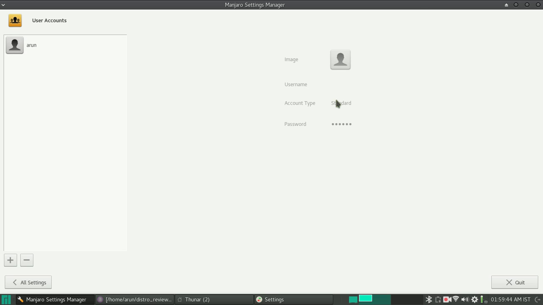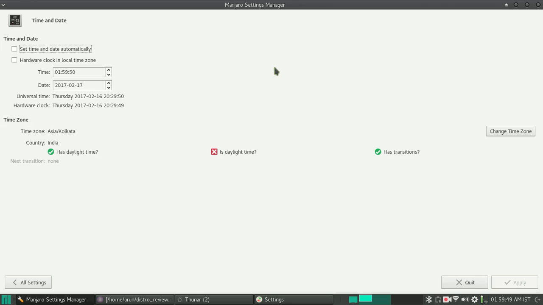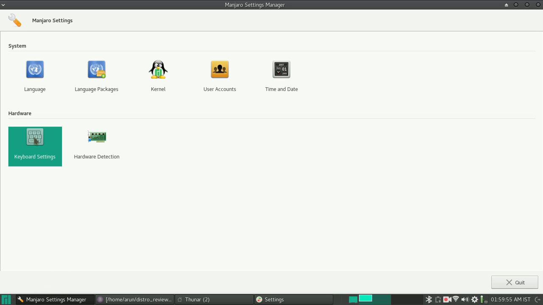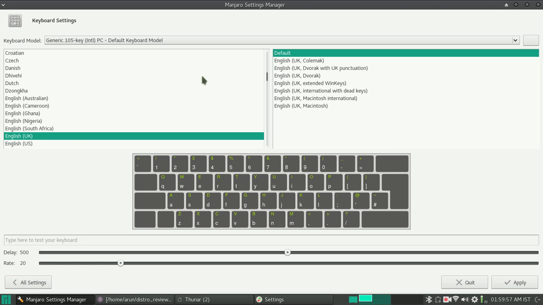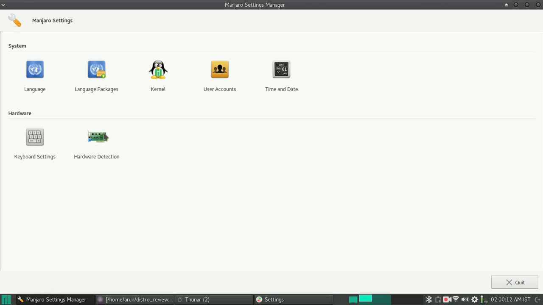And for user accounts, of course, you can create multiple user accounts over here in a simplified manner. You have the option to change the time and date, and keyboard settings. In keyboard settings, you can adjust the delay and rate, and pick the keyboard style of your choice. I have set this to English US because my keyboard is actually English US.